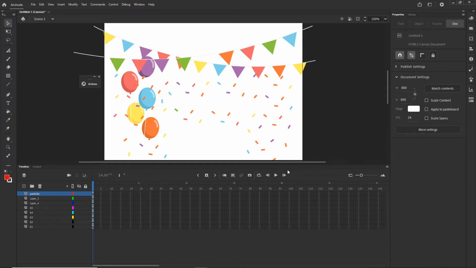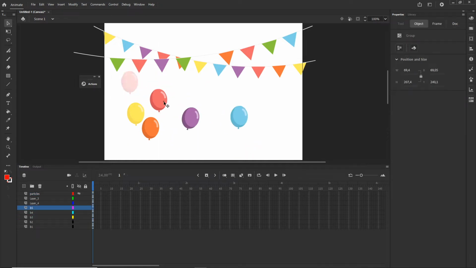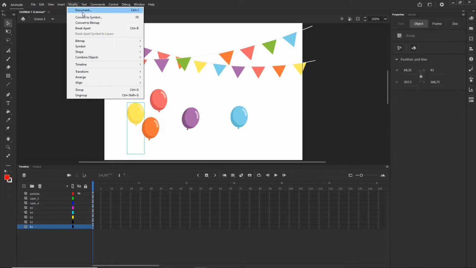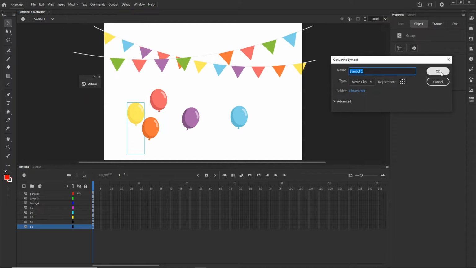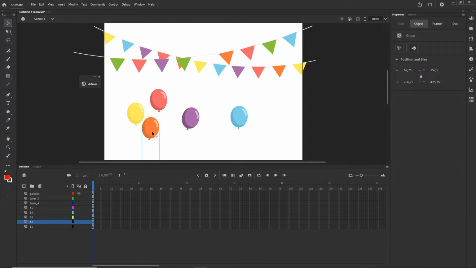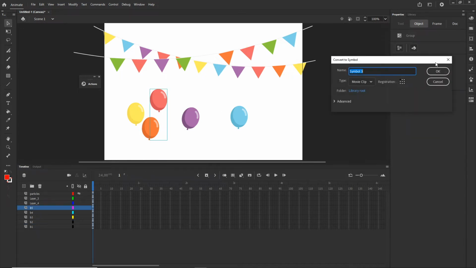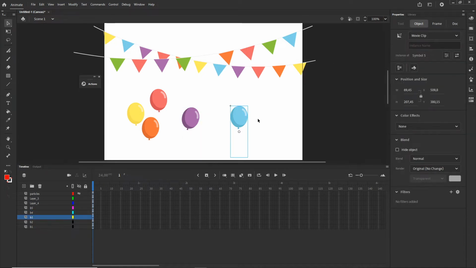And now I will have to convert this to the symbol. For now I'm going to hide these particles, and I am going to position my balloons maybe like so. And one by one I will click on them, and I will go to Modify, Convert to Symbol, or F8, and I am just going to call this symbol 1. So the next one with shortcut F8, this is going to be symbol 2, symbol 3, symbol 4, and symbol 5, and we have to convert this to the symbol to be able to animate it.